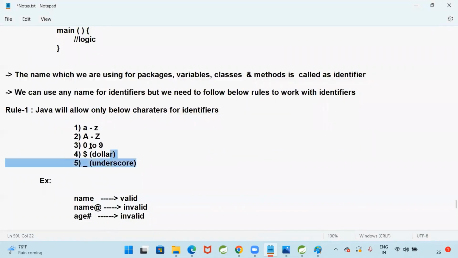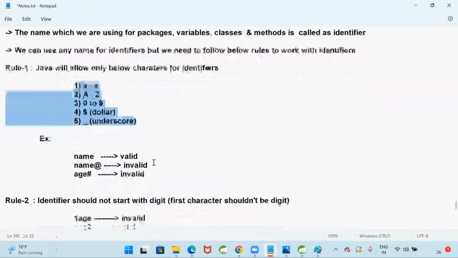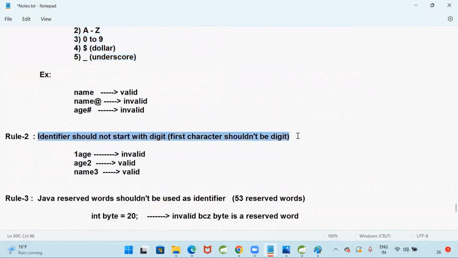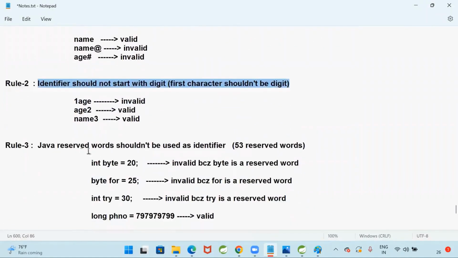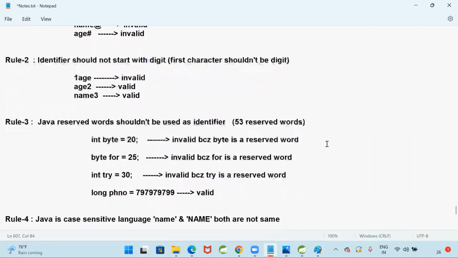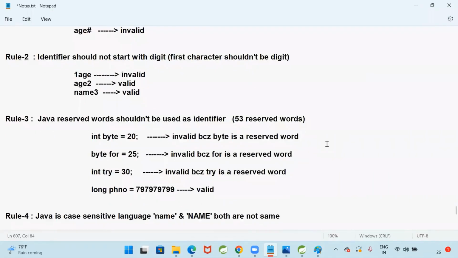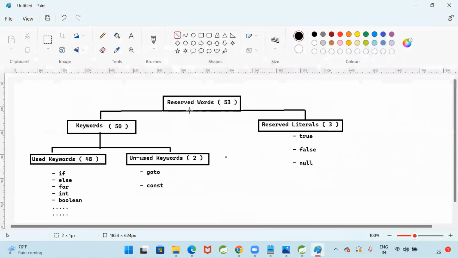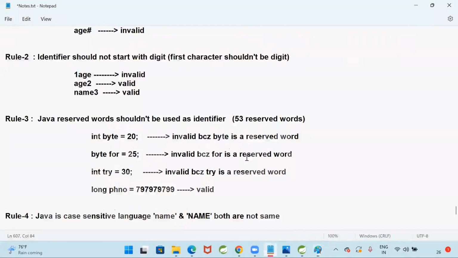What is rule 1? Only these characters are allowed. And the first character should not be a digit. Java reserved words should not be used as identifiers. How many reserved words are available in Java? There are 53 reserved words available in Java. I have given the cheat sheet for the 53 reserved words; they are categorized like this. And the next one.